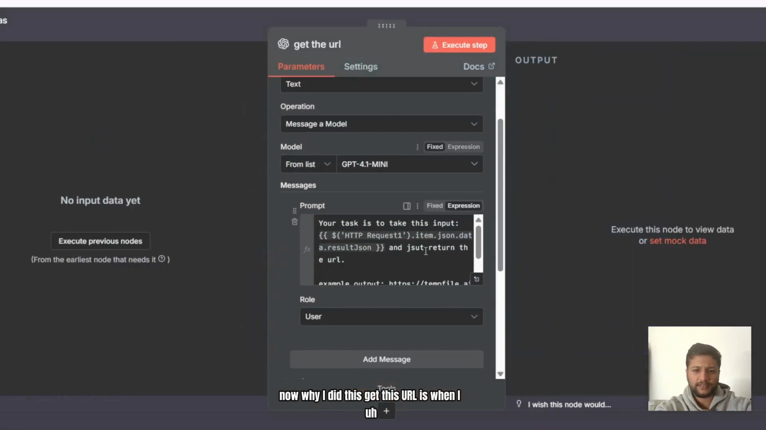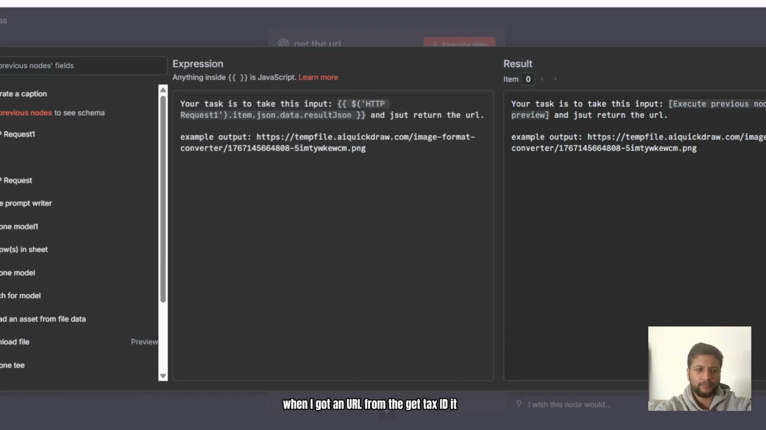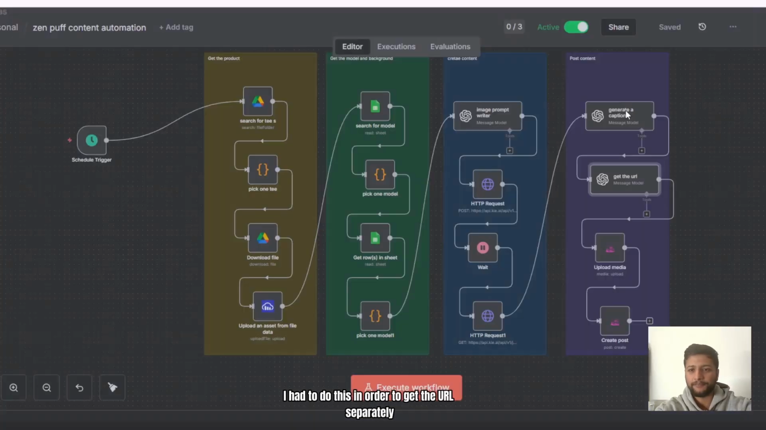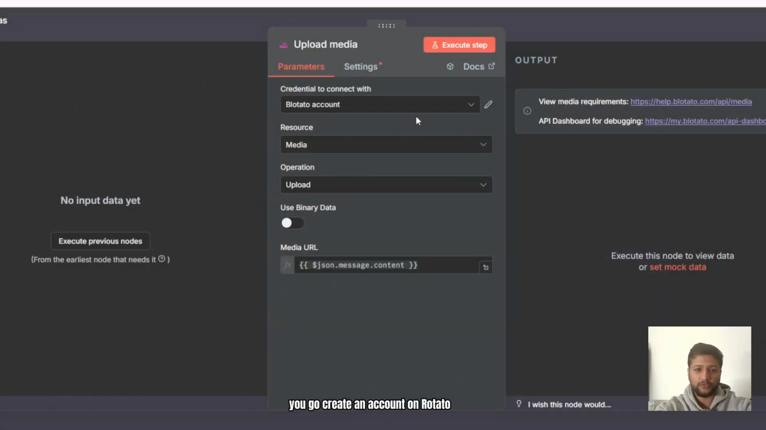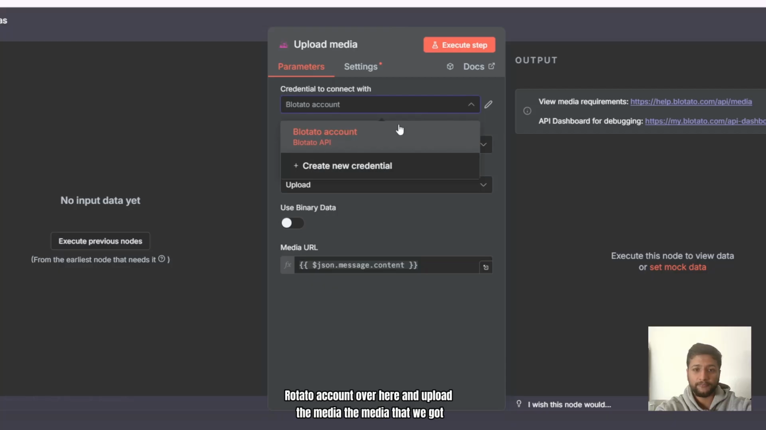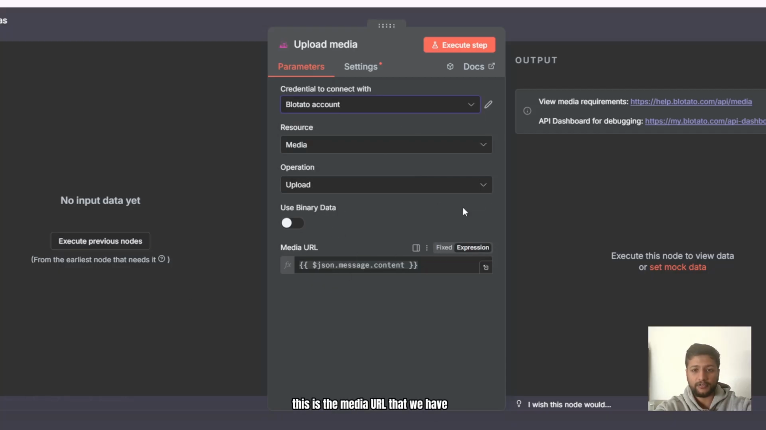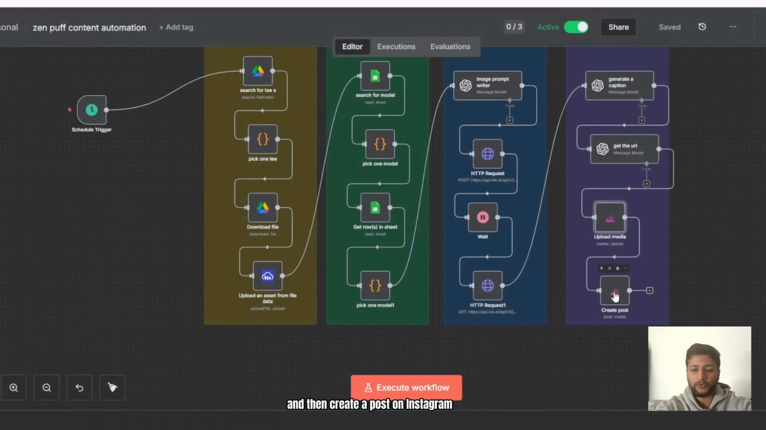Now why I did this, getting this URL, is that when I got a URL from the get task ID, it gave me something included in the JSON. I'm going to show that to you right now. I'll explain that in a minute, but I had to do this in order to get the URL separately. And then we upload the media on Rotato. You create an account on Rotato, add the Rotato account over here, and upload the media that we got. This is the media URL that we have, and then we create a post on Instagram.